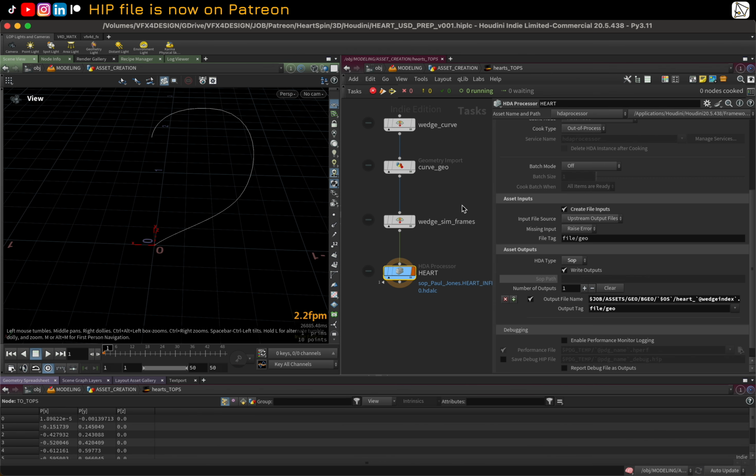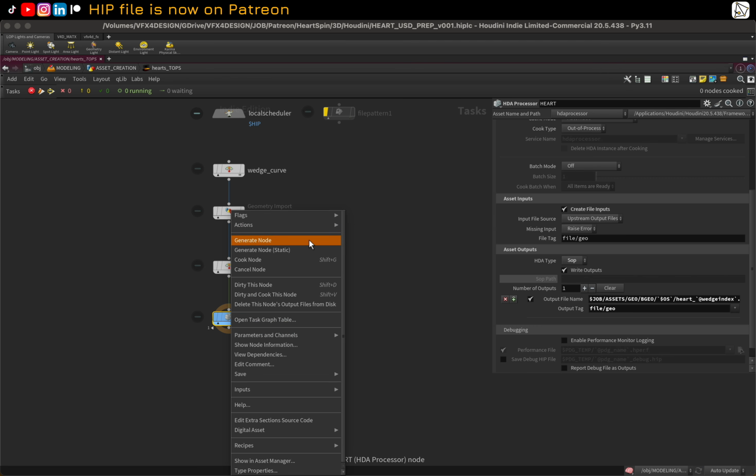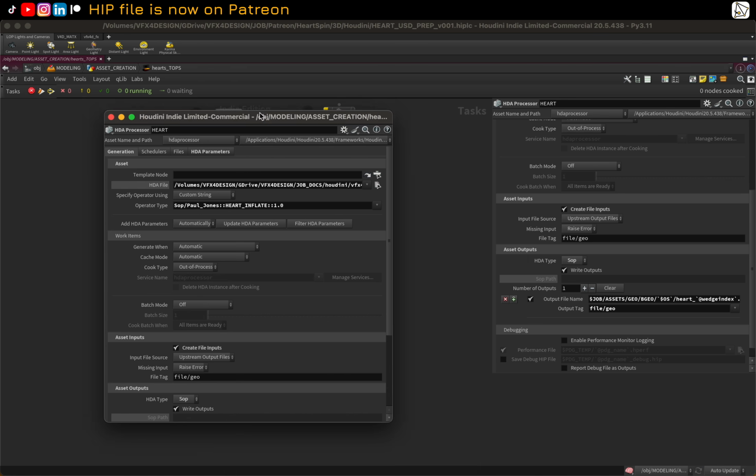If I can just maximize this, and maybe this viewport is being very weird. Where's the parameters? See if I can.